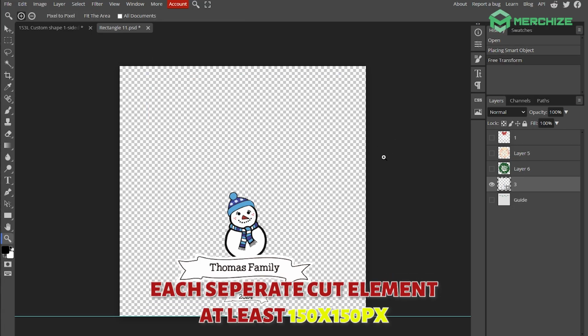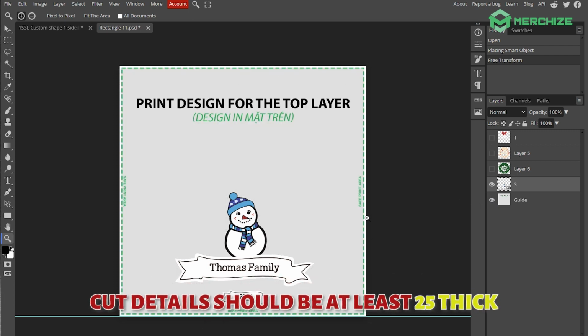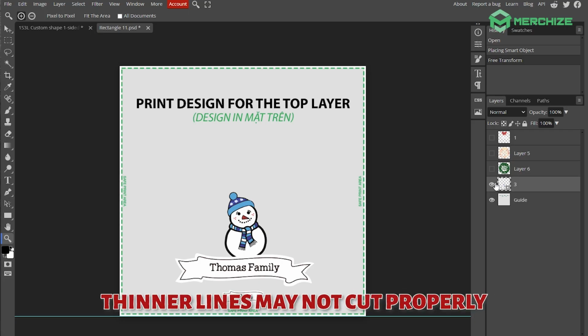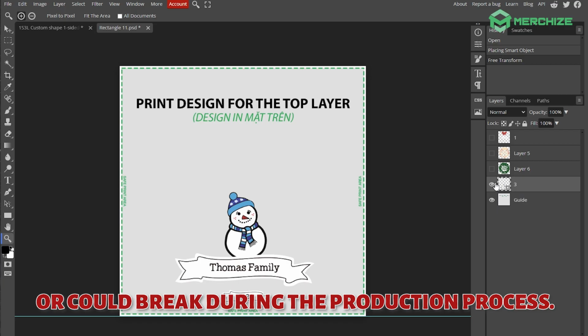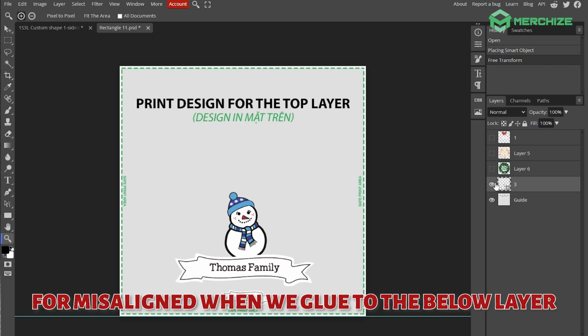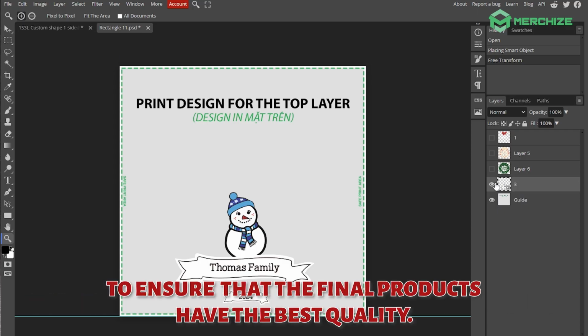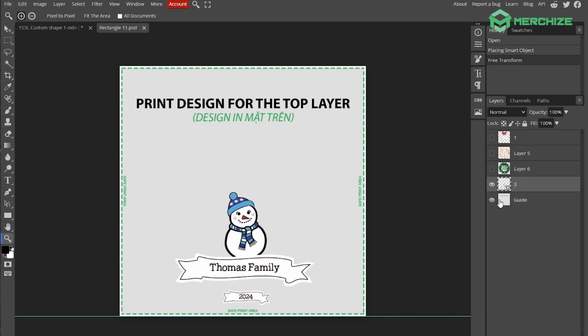So you must make sure that each separate cut element should have the dimension of at least 150 x 150px. And cut details should be at least 25px thick. Thinner lines may not cut properly or could break during the production process. Smaller cut elements risk getting lost or misaligned when we glue to the below layer. Your design should follow these requirements to ensure that the final products have the best quality.